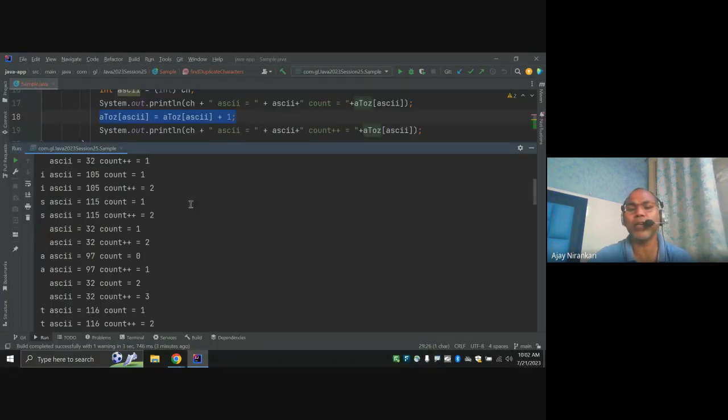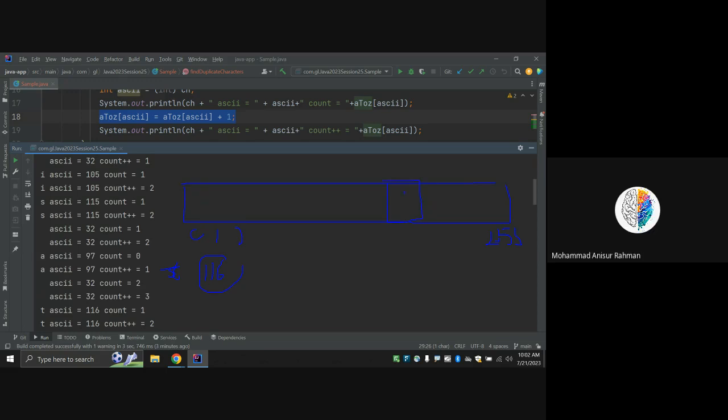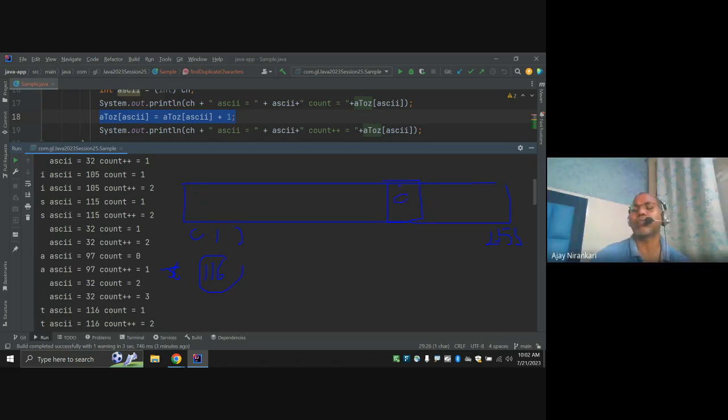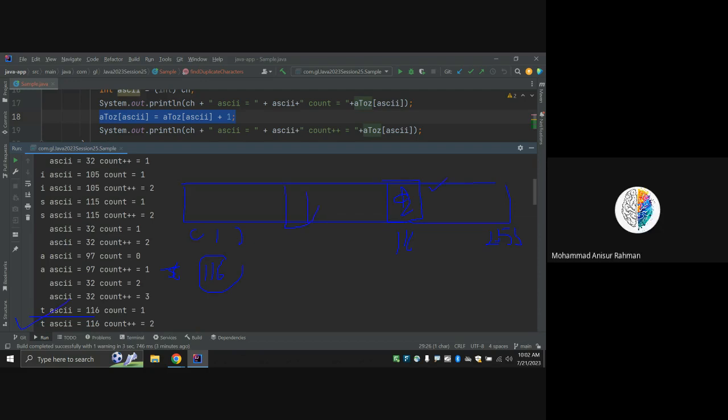We have an integer array, and we read characters one at a time, like we are reading T. We know T means 116. So this is position 0, position 1, position 2, up to 255. So I know this is somehow the 116 position. Here the initial value is 0, then I change it to 1. Next time I again find T at the same position 116, so I say 2 or 3. We are just reading the character and incrementing the position value. This is the logic.